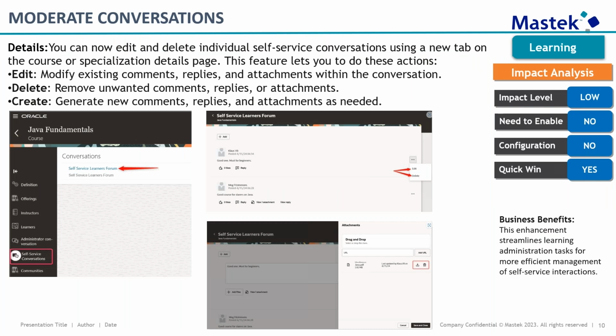Next update is moderate conversations. So the conversations are already available at course and communities level. Now onwards from 24C, admins have the rights to edit or delete the comments available at the course level. So this streamlines the learning administration tasks for efficient management at self-service level done by the employees. Again, the feature comes by default with the Redwood UI, and no additional configuration is required for the same.